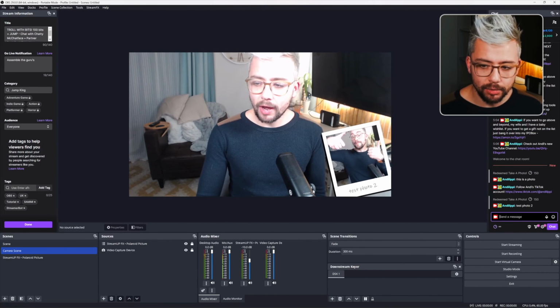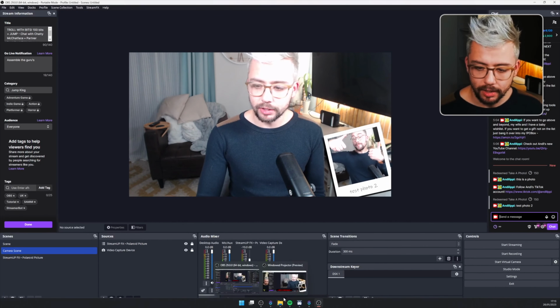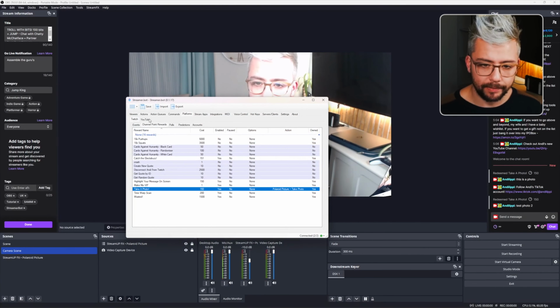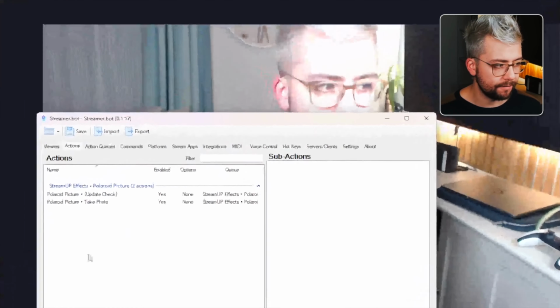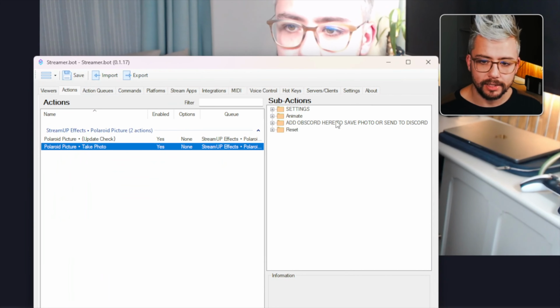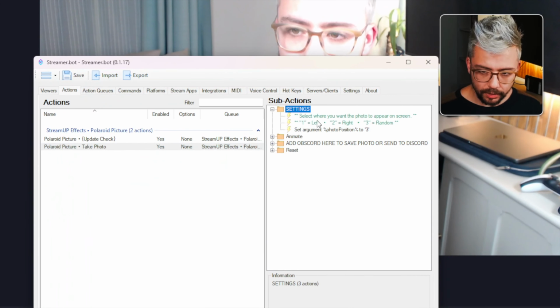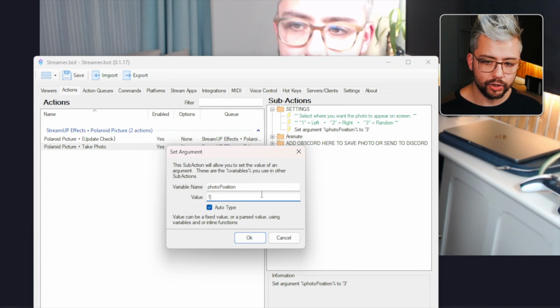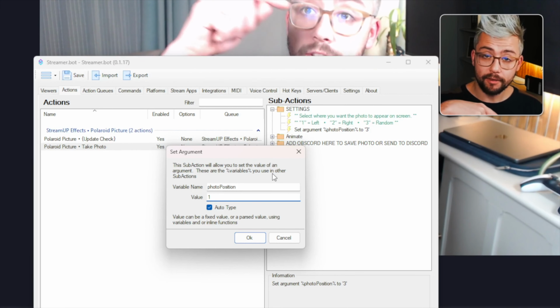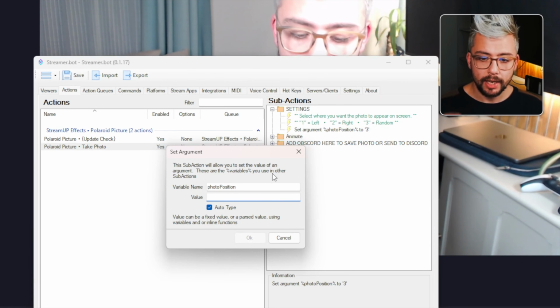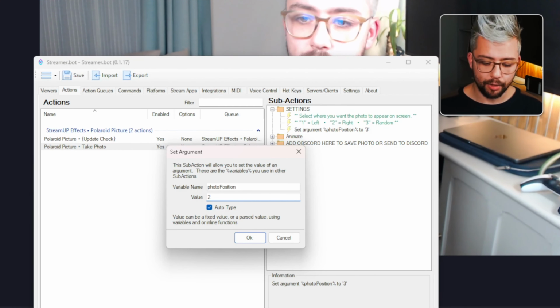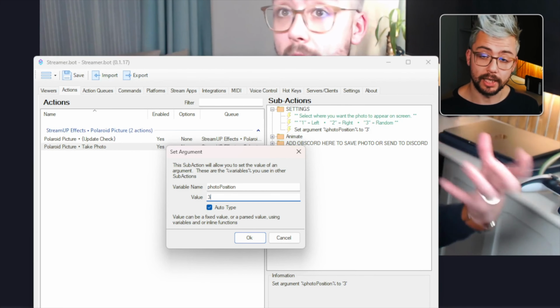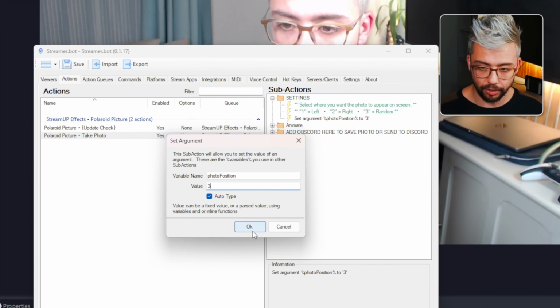There are a few settings that you can do as well. So if you go back into StreamerBot, go to actions and go to take photo, you'll be able to see there's a settings menu just here. If you change this argument to 1, it'll make sure the photo always animates to the left of the screen. If you change it to 2, it'll turn to right of the screen. And 3, it'll choose randomly, either left or right. So I usually leave it on 3.